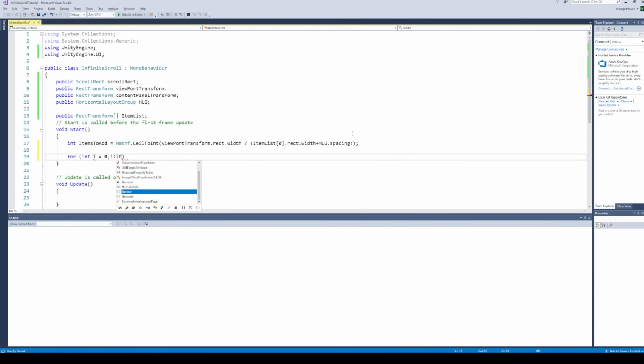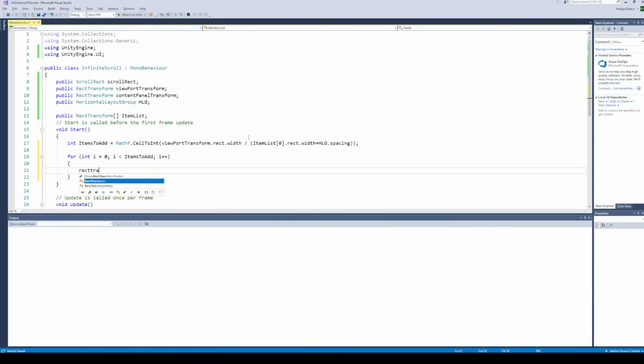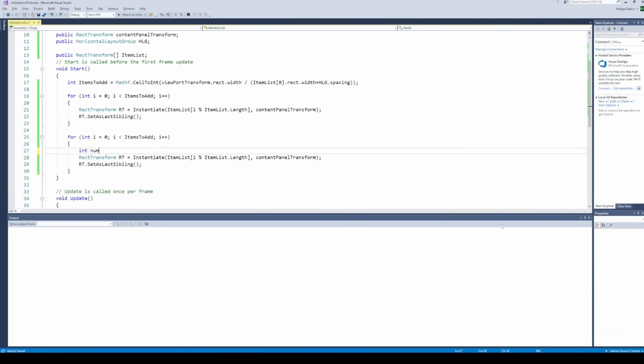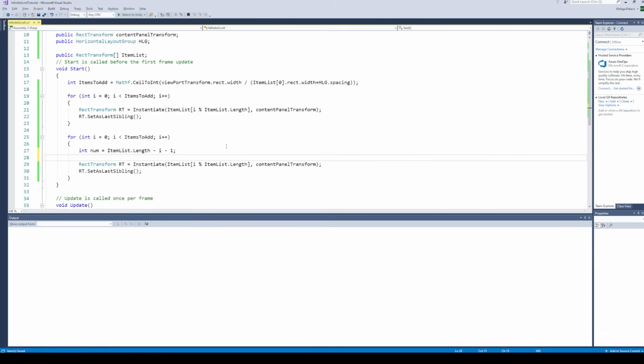And now let's duplicate the specified number of items on the left and right of the scroll view. For adding items on the right, simply instantiate them from first to last and then set them as the last sibling. Do the opposite for adding items on the left. Add the items from last to first and then set them as the first sibling.